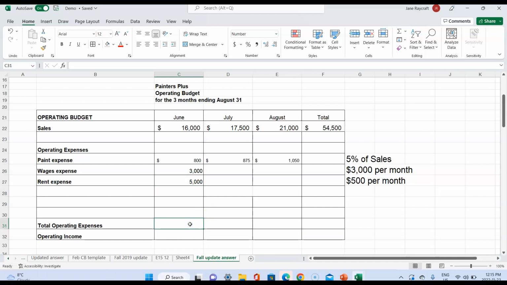Are you ready? Are you ready for trick number 3? Trick number 3, super cool. When you want to total a bunch of numbers, there's a really easy way to do it. And it has to do with this little symbol up here, the sigma symbol. So I am sitting in this cell. That's where I want my total expenses to be. So I am going to make sure I'm in that cell and hit the sigma. And automatically, Excel guesses that these are the numbers I want to total. It's so darn smart.